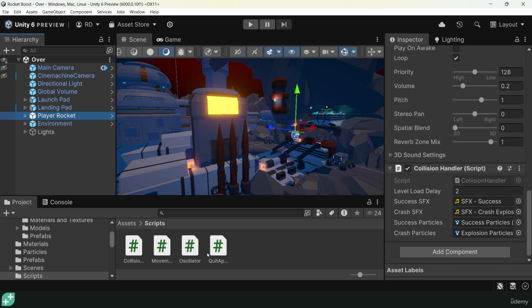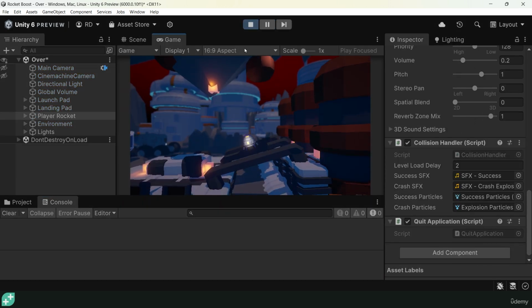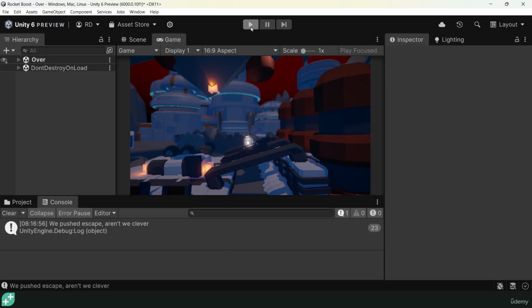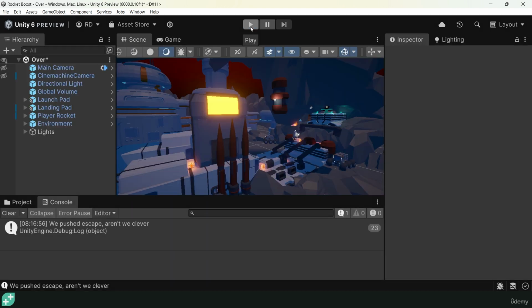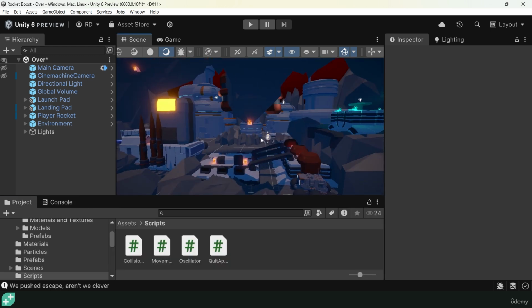So we will drag our QuitApplication script onto our player, and we'll test that out, see if it works. Console, click on play, and then hit escape. Yeah, we pushed escape. Aren't we clever? Fantastic. So there we go. That's just a quick and simple script that you can use across your projects that allows you just to have the player exit your game when they need to exit the game.